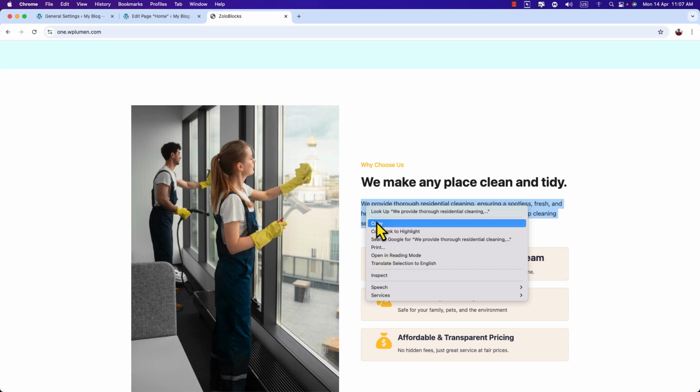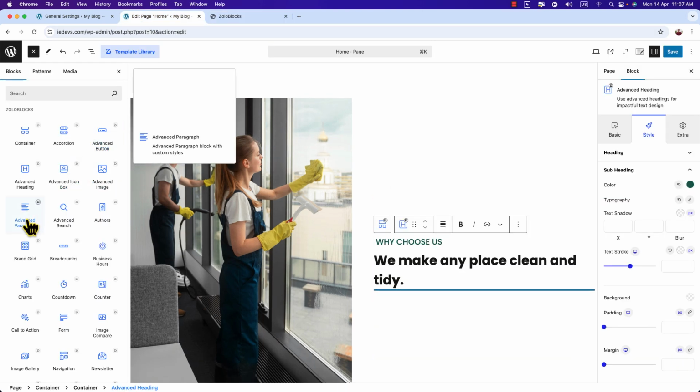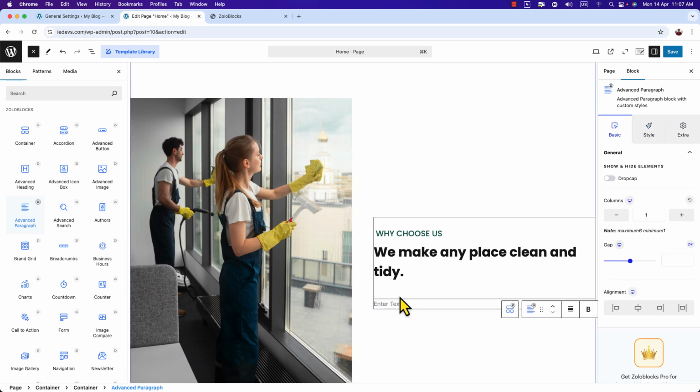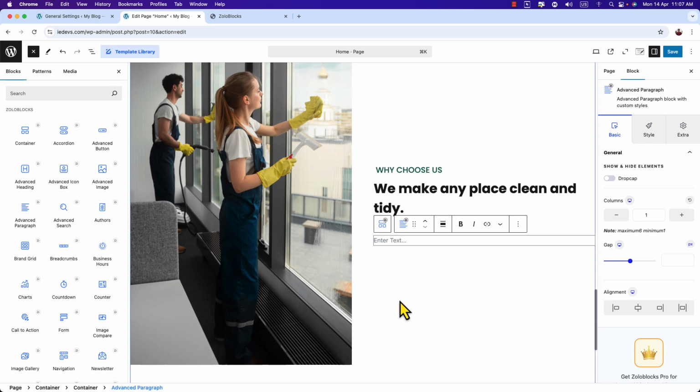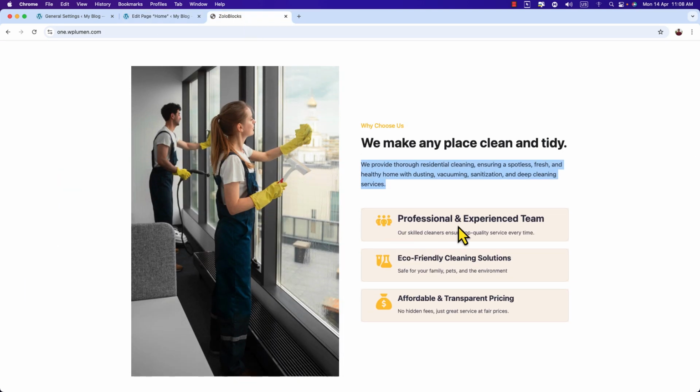I'm going to copy it. Come over here. You can see advanced paragraph. Just hold it, drag and drop here. I'm going to enter my text. It's fine. Then what? Then this section, advanced icon, professional and experienced team.